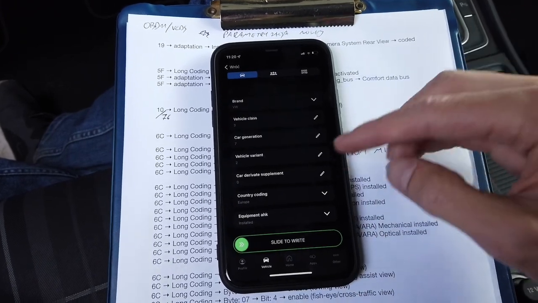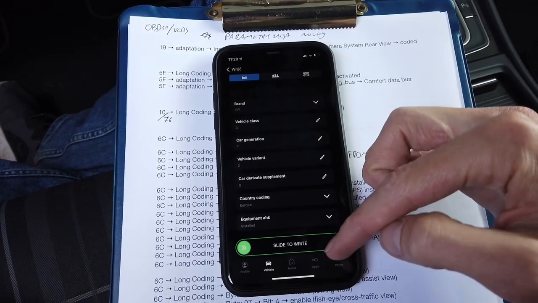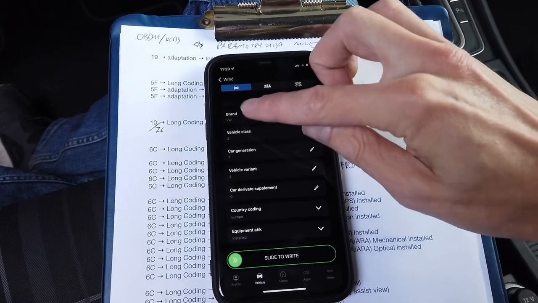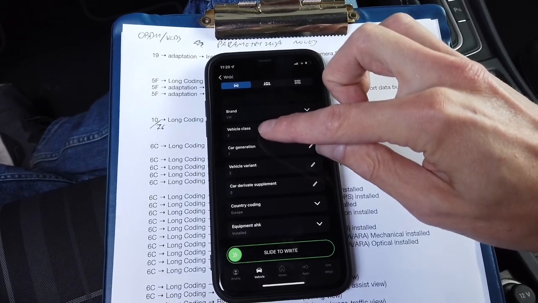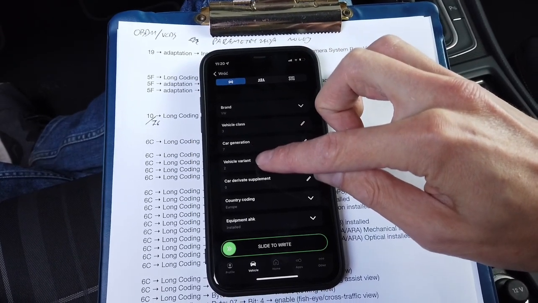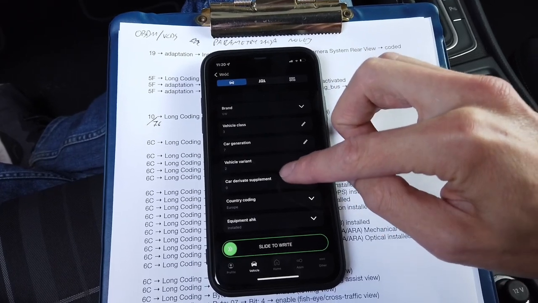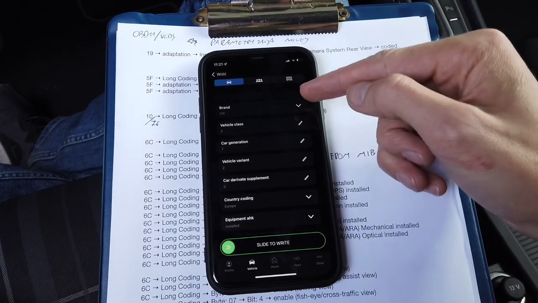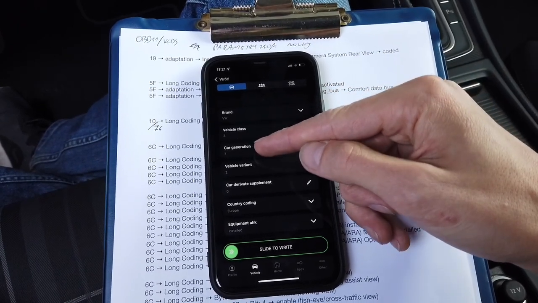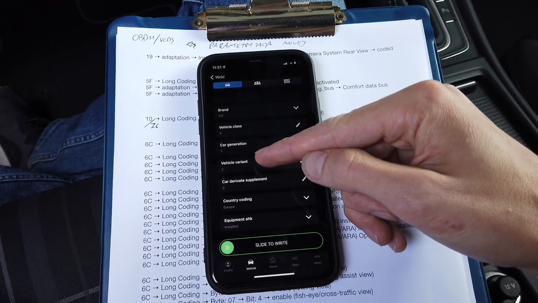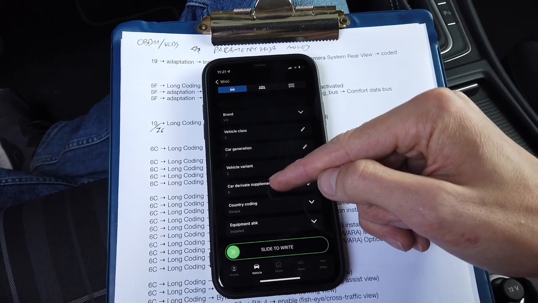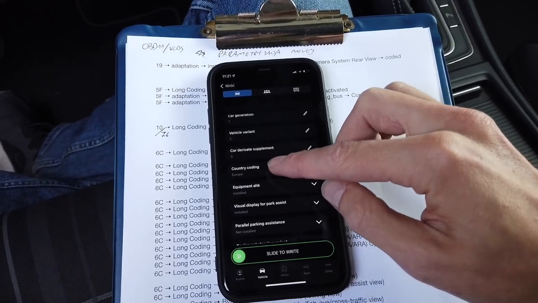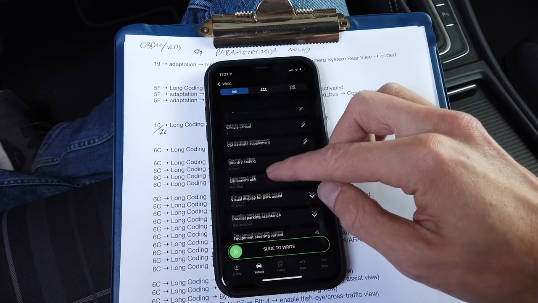Let's go to long coding. And over here we need to review this. So first of all, we have the brand set to Volkswagen, vehicle class to 3, generation 7, variant to 2, and derivative supplement to 0. Most likely this is a Volkswagen Golf Mark 7 Estate Combi pre-facelift. Okay, region is for Europe.